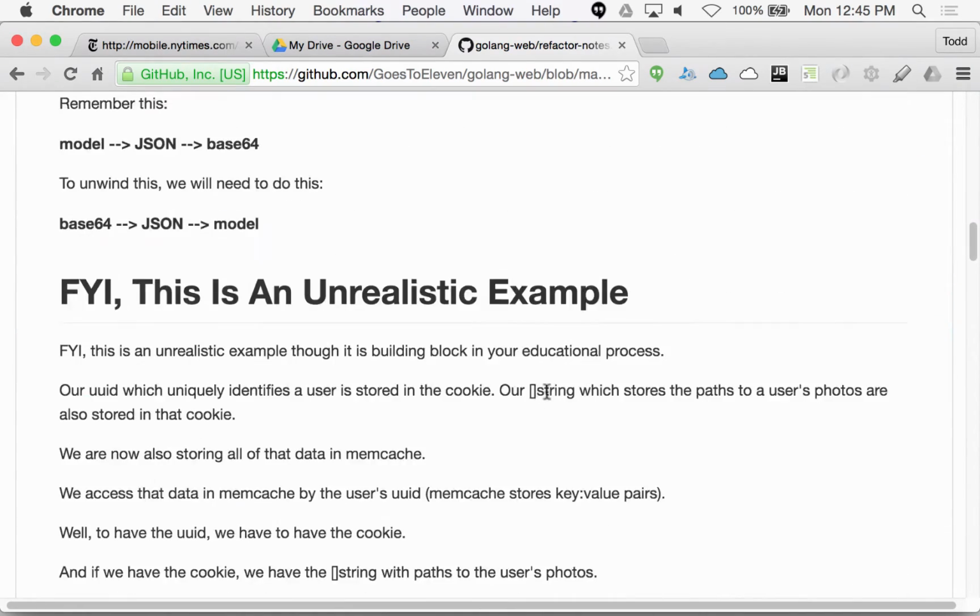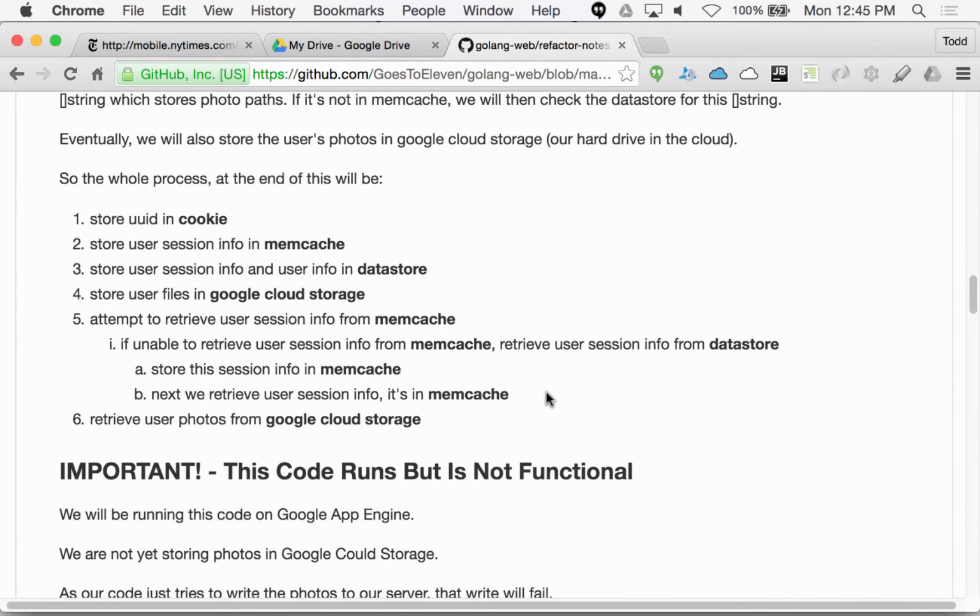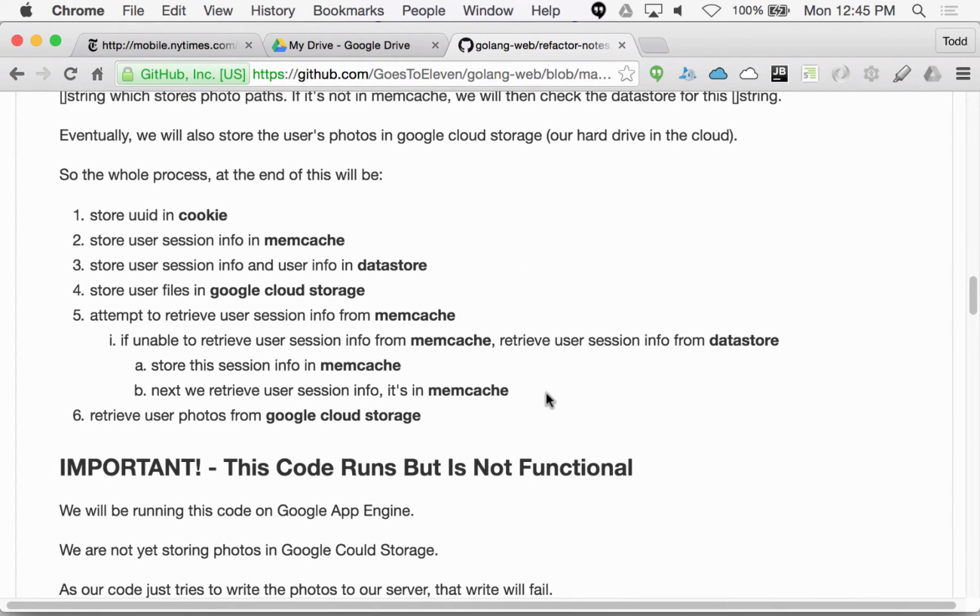That's actually a pretty good design. Yeah, that's not the unrealistic part. The unrealistic part here is we're storing right now in the cookie the user ID and the path of pictures, right? Because we're not using data store. So I need to have some sort of persistent storage for the paths to the pictures, and the cookie is going to be that persistent one, not data store. We're not using data store yet. This is just a stepping stone, right?